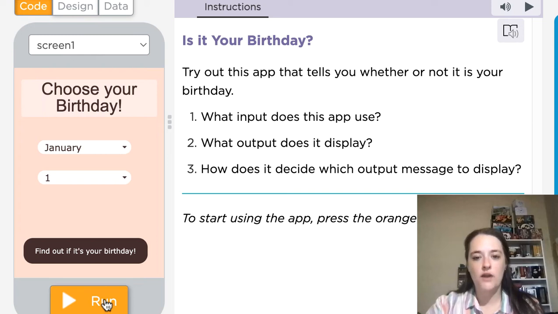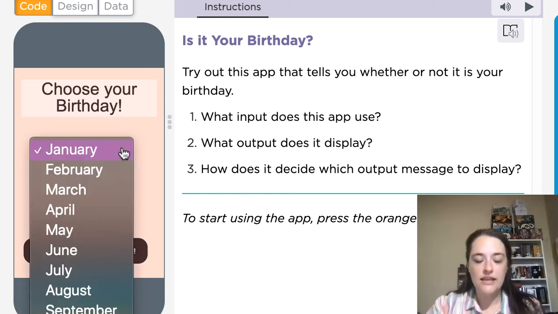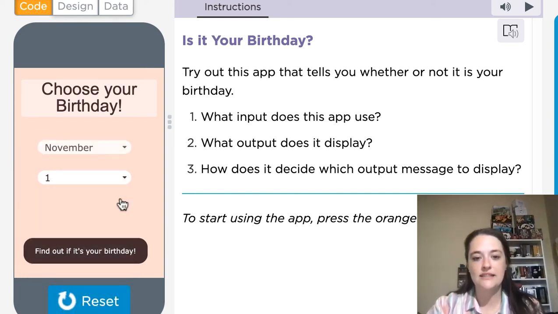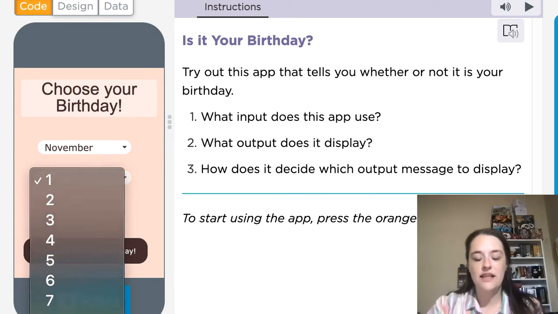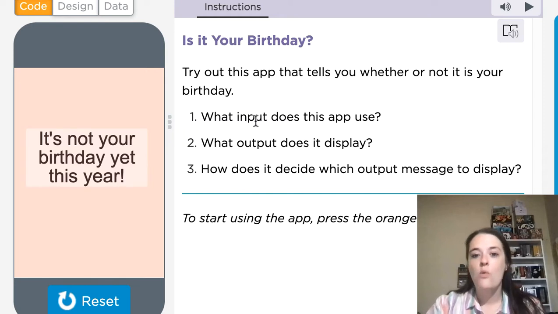So whenever I hit run, what input does this app use? What are you doing as the user? Clicking a drop down, selecting the month. Clicking a drop down, selecting the day, and then pressing a button. Those are all user inputs, okay? What output does it display? It's pretty much yes or no. Is it your birthday or is it not your birthday? It displays a message that tells if it's your birthday or not.